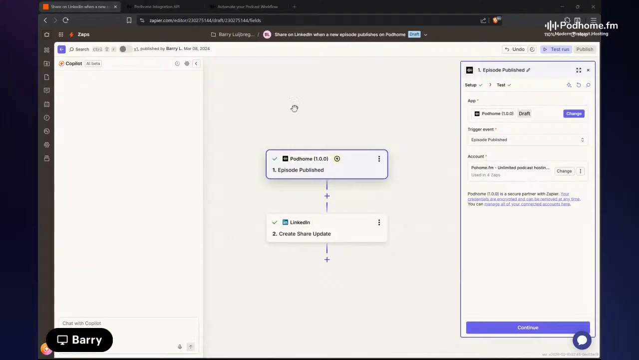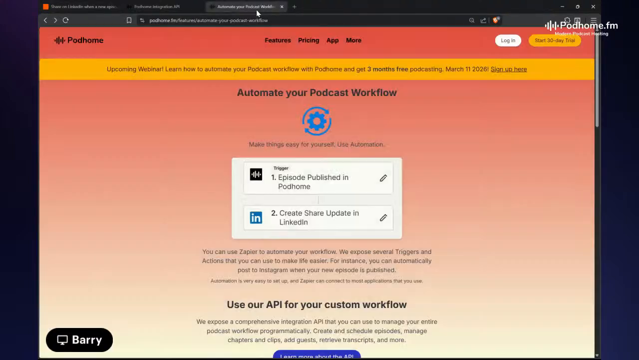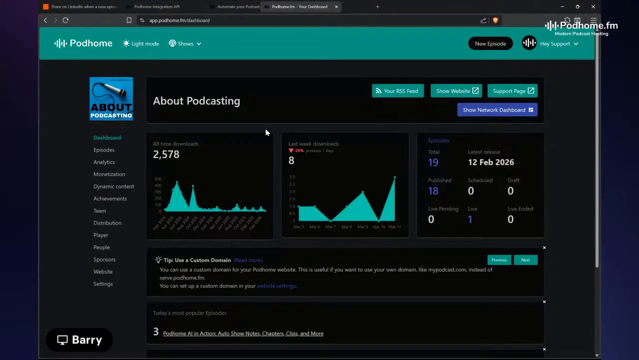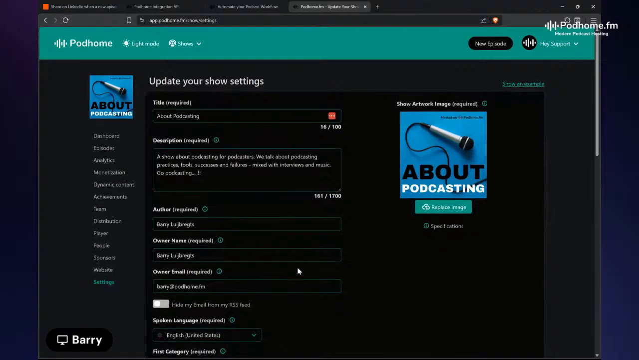So this, what you see here, is Zapier, that first thing that you saw. Now in Zapier, you automate workflows, and we have a Podhome connector that you can just use in Zapier. When you start using it, it will ask you for an API key, and that API key is in Podhome. Here. You can find that in your show settings, so this is one of the shows.